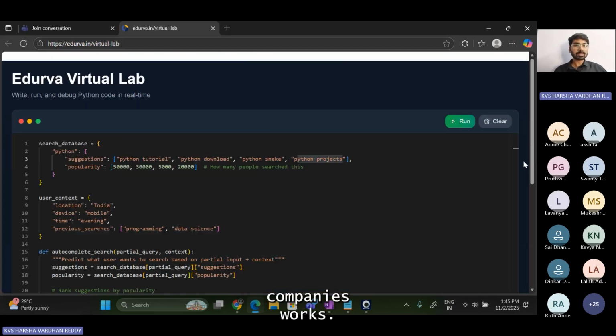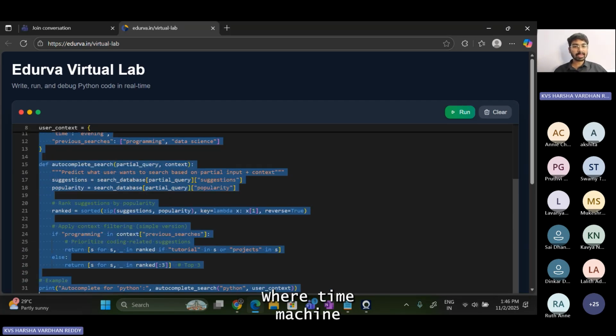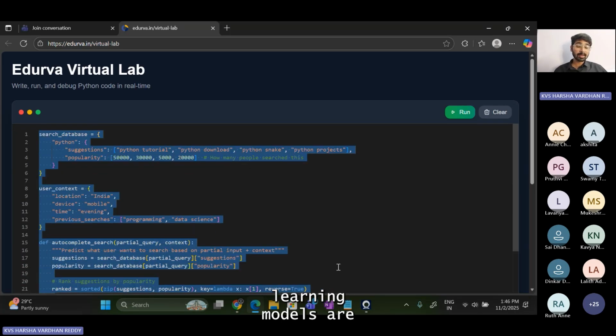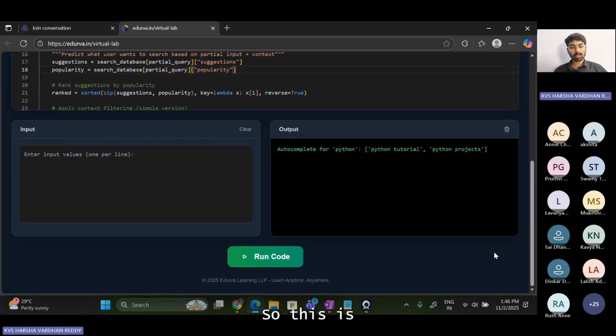So this is how billion-dollar companies work. This is not the real case, this is just an example. Real-time machine learning models are very big models, as they contain millions and billions of parameters and data. So this is how Google, Amazon, Netflix, all these companies are working.